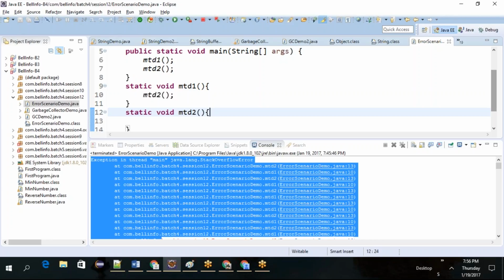Until and unless you modify, errors cannot be fixed. Go back and fix your program, either by fixing the code, or by increasing the memory, or by correcting your configurations. Something you need to do. Okay, you got my point. So next scenario: exceptions are something you can handle by yourself.